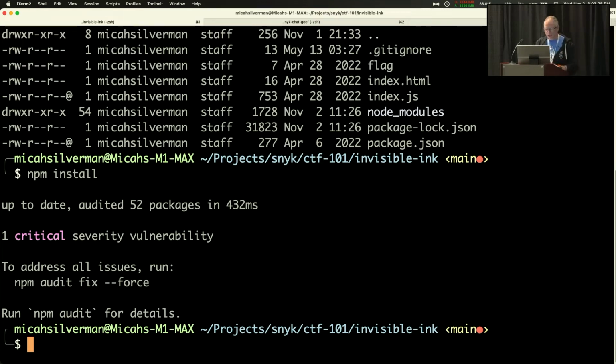And it's interesting because npm itself is telling me that there's a critical vulnerability. In the context of a CTF, you want to see stuff like that. That means that there's some vulnerability that we can exploit. Now we can go further.